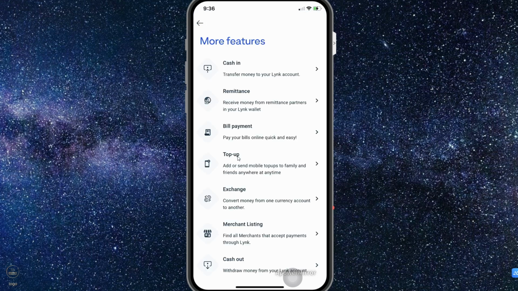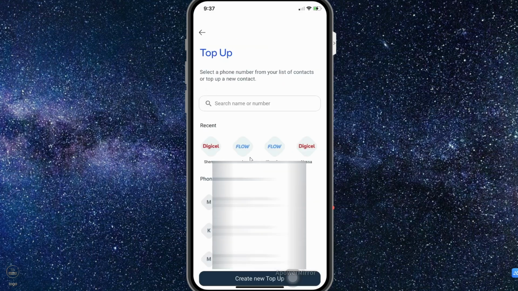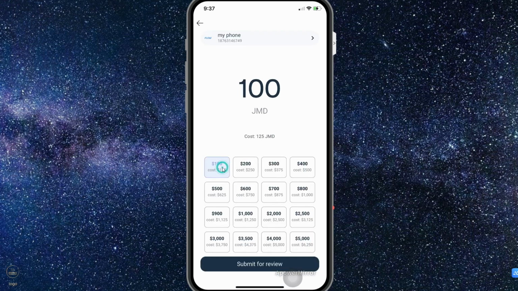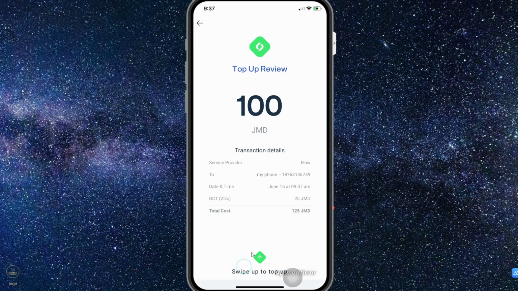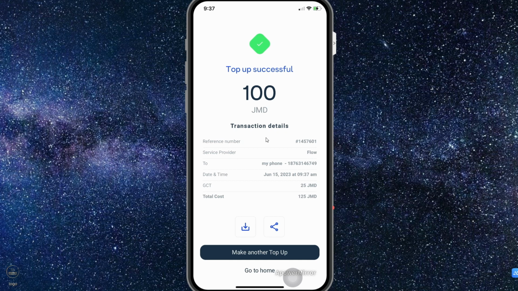Now you also have the option to top up users using your mobile app. So I'm going to select top up. Here you need to specify your PIN again, select continue, and then search for the contact that you want to top up. So I'm going to select my phone, specify the amount that you want to top up with, submit for review, review the transaction, and then slide up to complete the top up. If you don't slide up, the transaction will not go through. So that's how you do a mobile top up with LYNK. So let's go back to home.